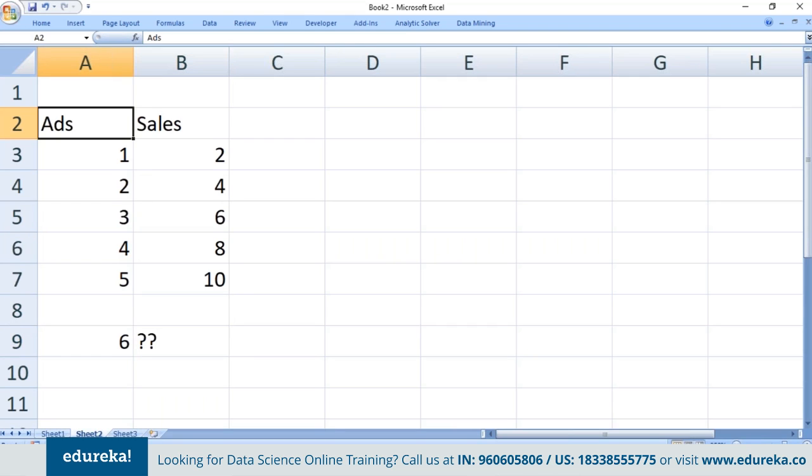That's what R programming has done. So this is my new data, that is 6, which is going to be testing data. This is my training data. So I just apply a model here. What is that model? I apply a linear regression model. Linear regression means what? I take the average values. So I take the average value of this particular column, that is ads, and I take the average of sales.